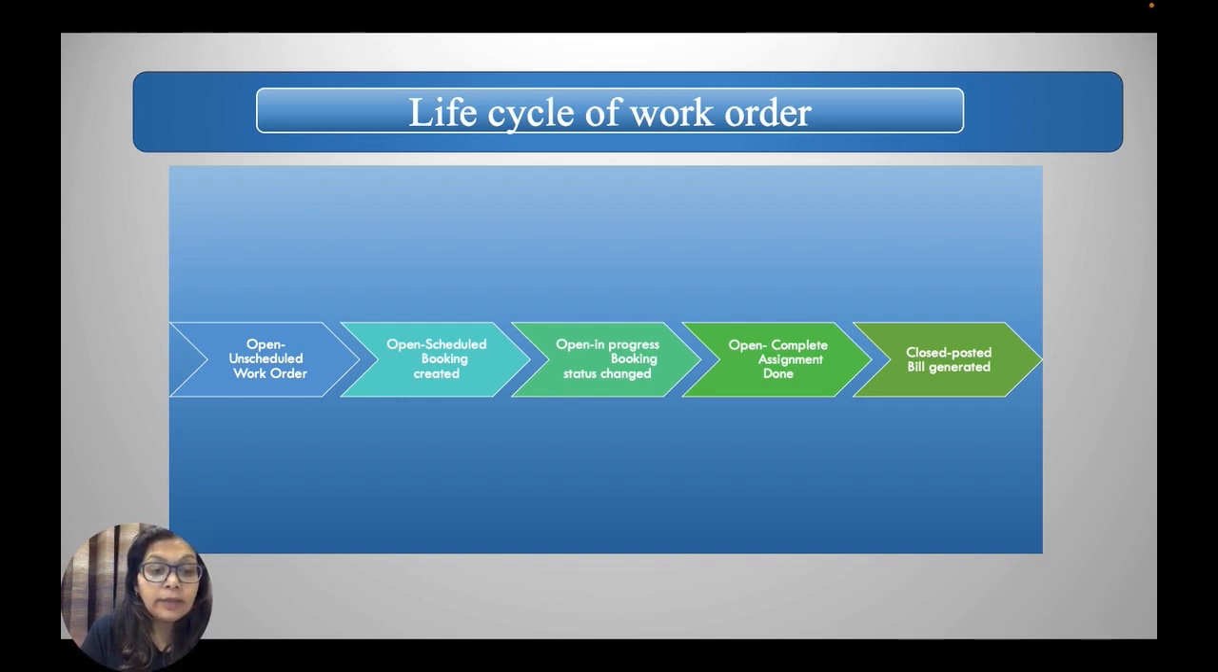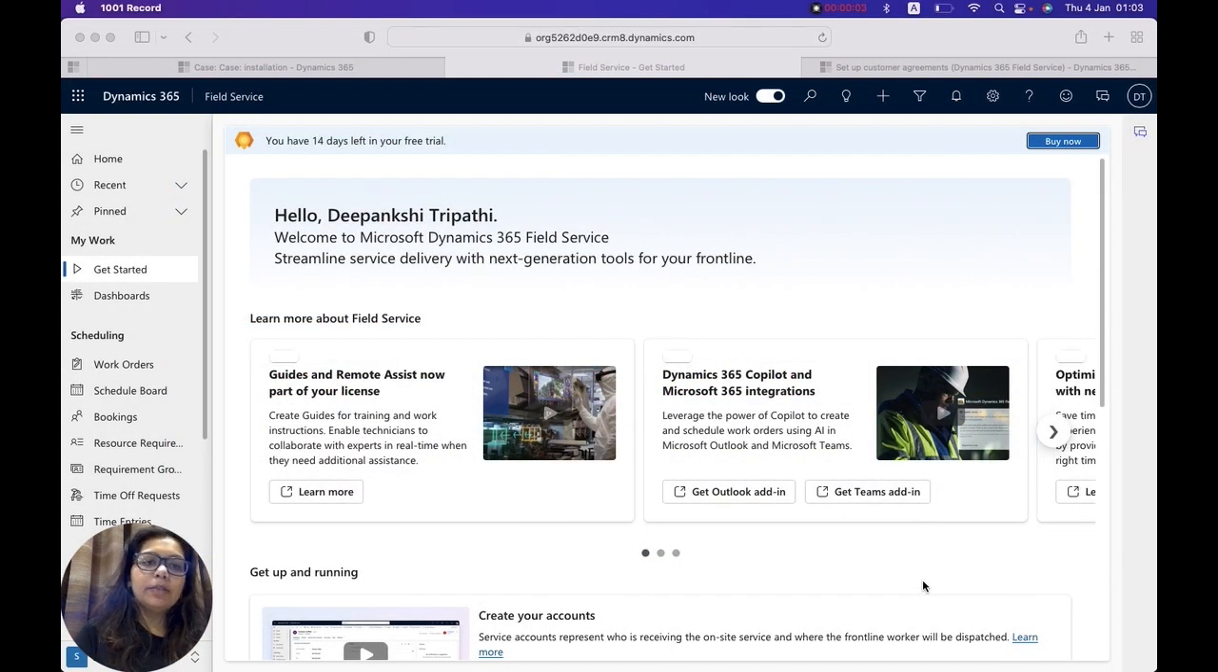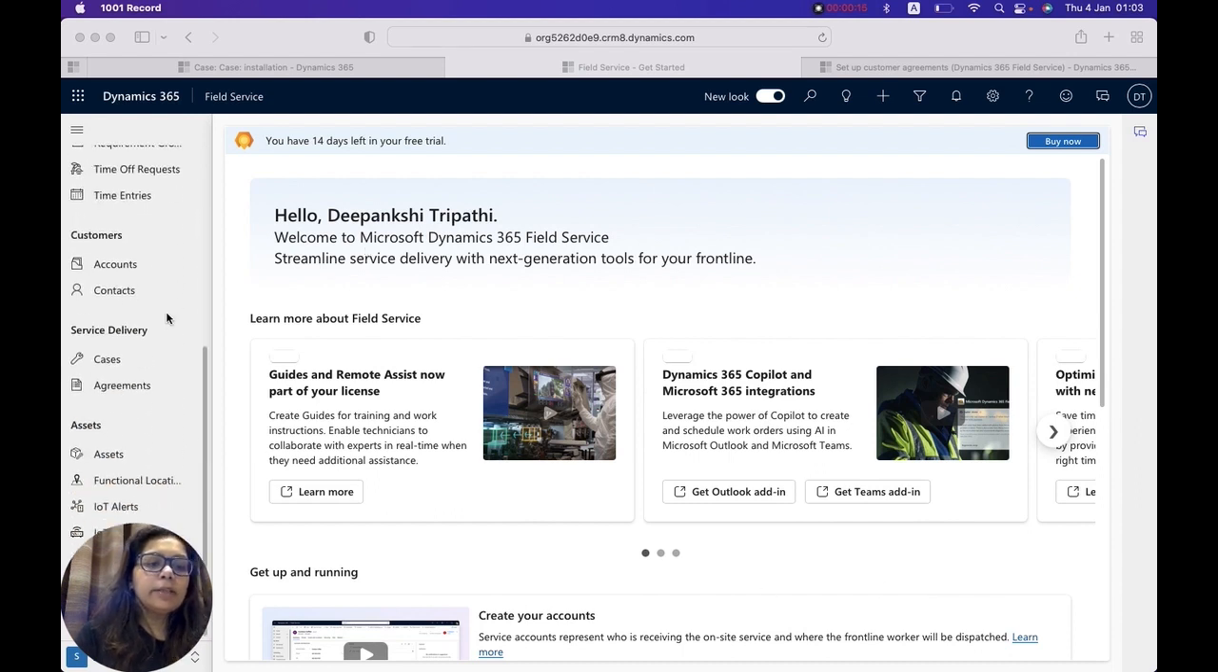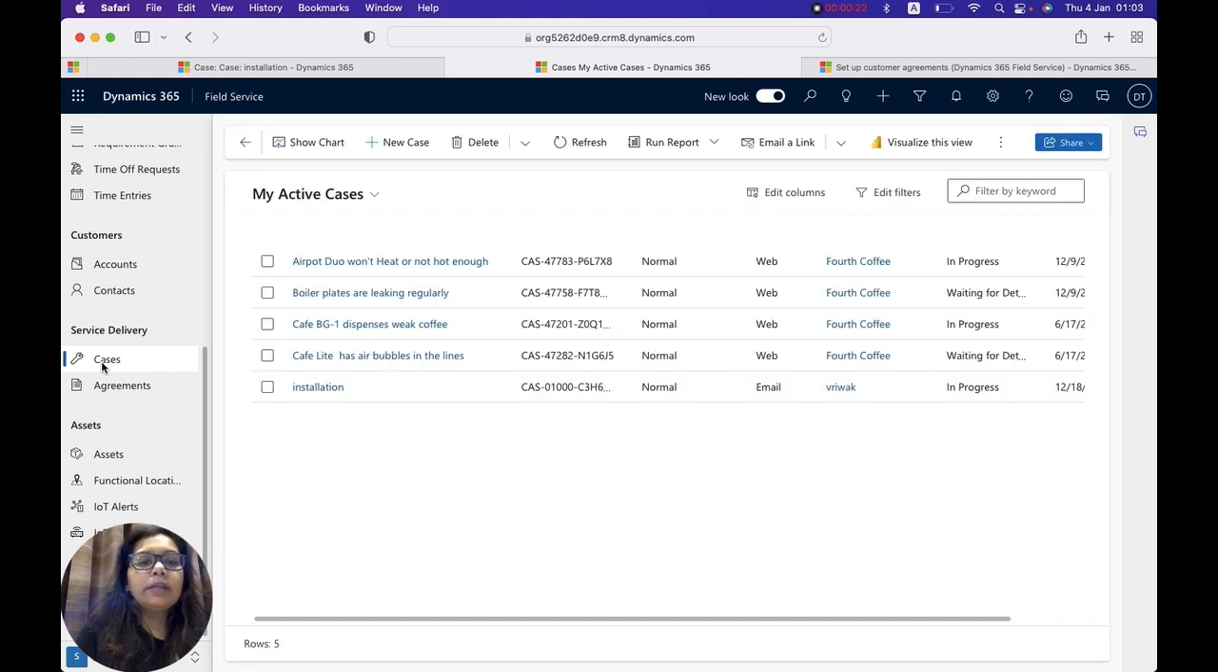Now we'll understand in the model driven app how we create a work order with the help of a case. Now we have got the idea about what field service is and how it works. Now we'll practically see how to create a work order cycle with the help of a case. For that, we'll go to the model driven app itself. We see the navigation bar. Under the service delivery section, we'll go towards case. As we are creating a work order with the help of a case, we'll click on case. Now it will take us to a new page, which is My Active Cases. We can choose any one of the cases over here, or we can add a new case.